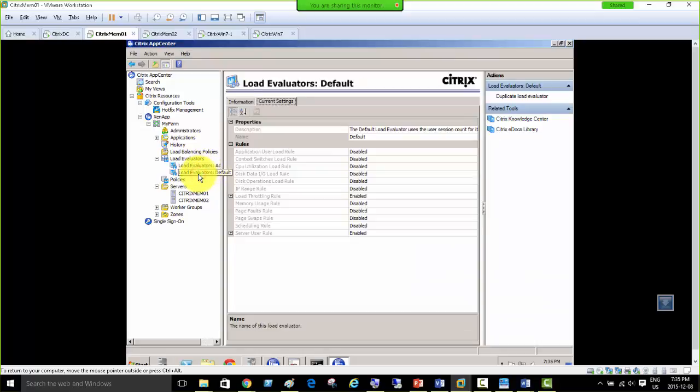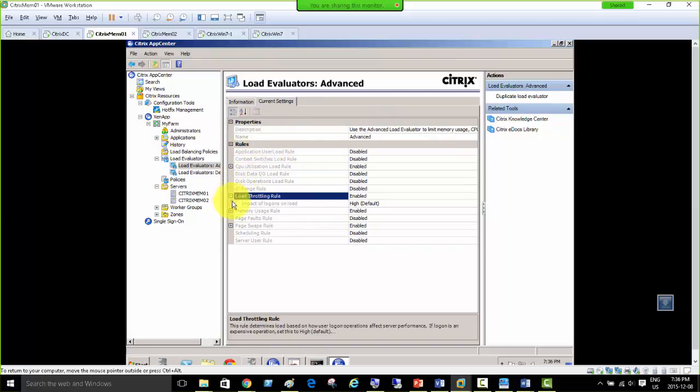So we know that the default load evaluator was for the user sessions. Then there's advanced, for the use of an advanced load evaluator to limit memory usage, CPU utilization, and overall server critical resources, so the critical resources of the server can be safeguarded and kept in an optimized state. This load evaluator by default has certain settings enabled. One of them is again throttling.